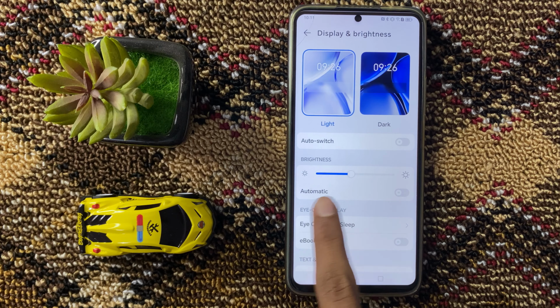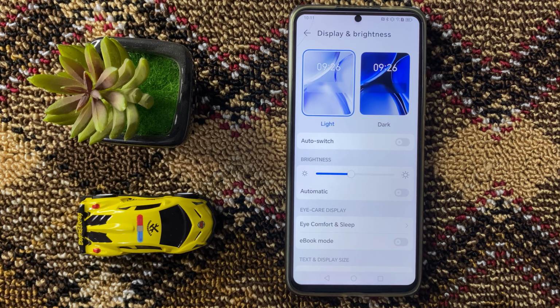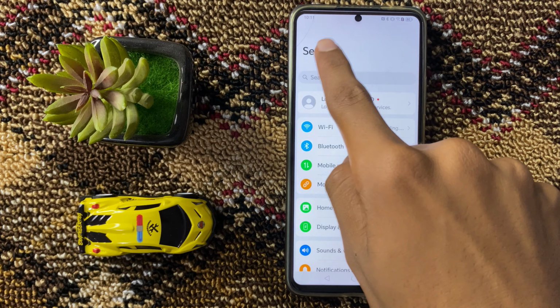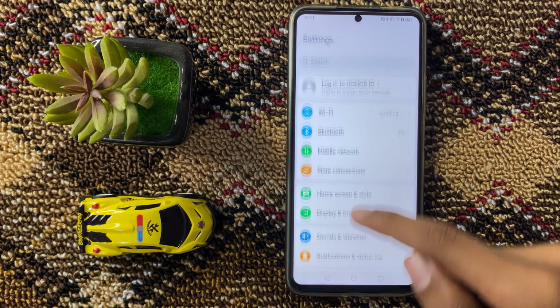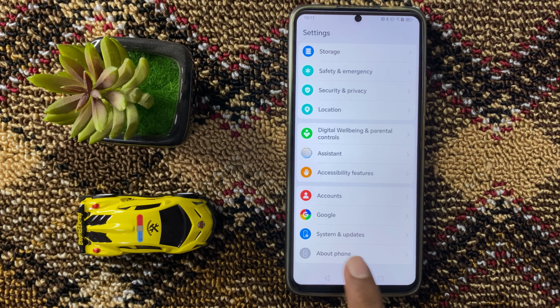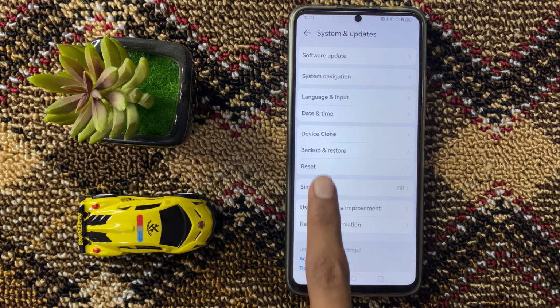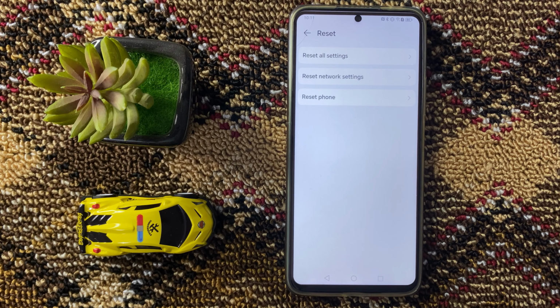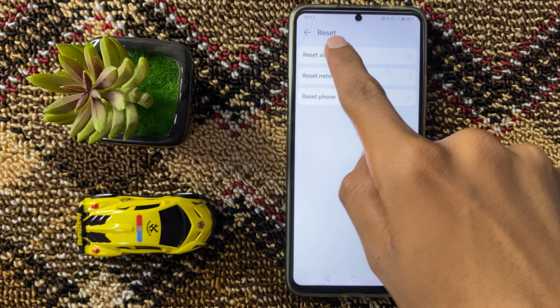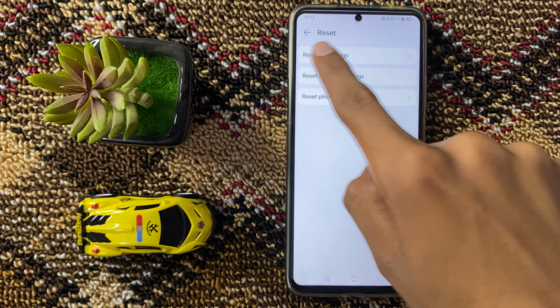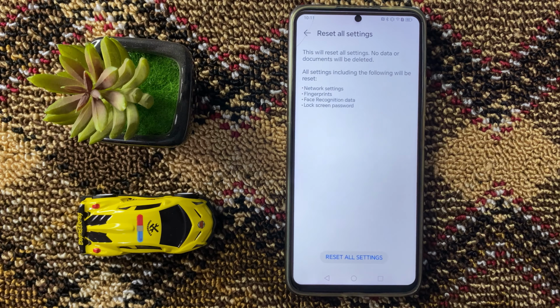Now here you can turn off your automatic brightness. After turning off your automatic brightness, go back to the main page of your settings, scroll down, click on system and updates, and then click on reset. On top you can see the option reset all settings. Now click on reset all settings, and then again click on reset all settings.